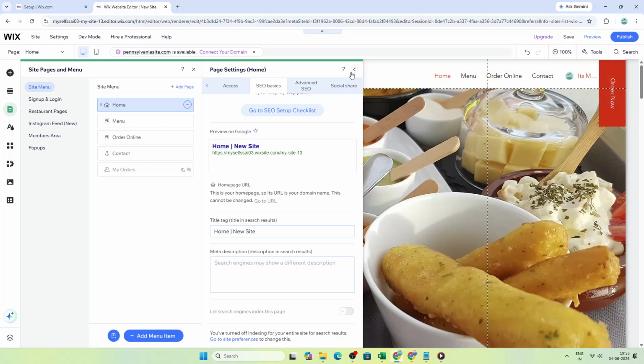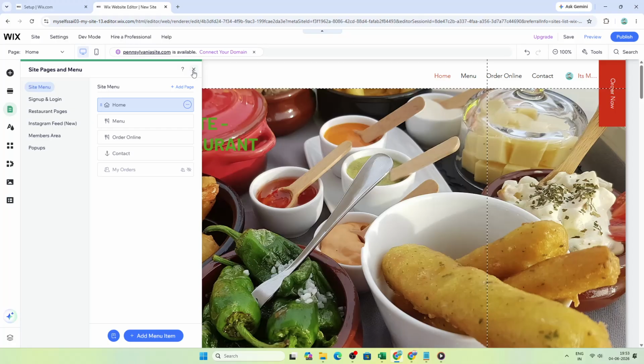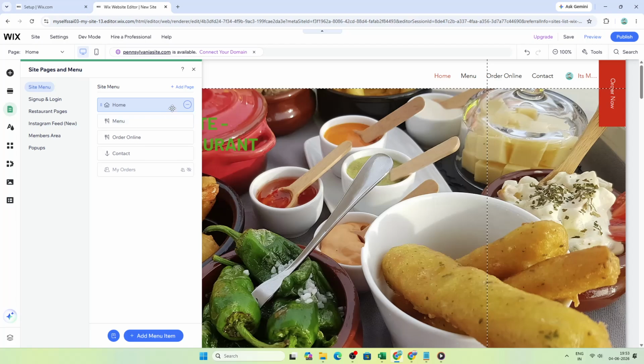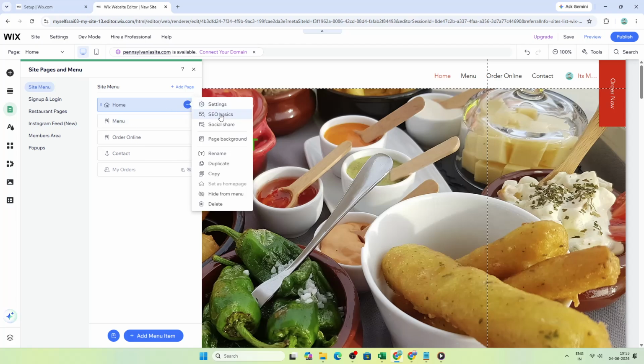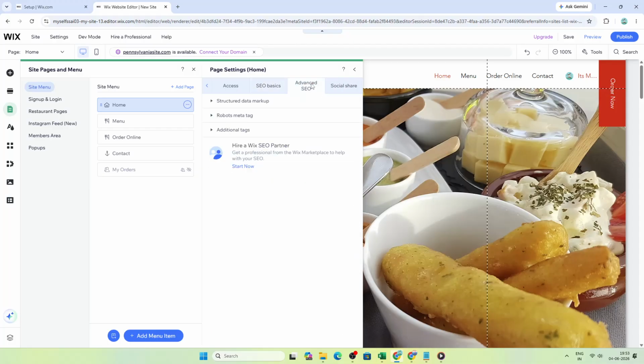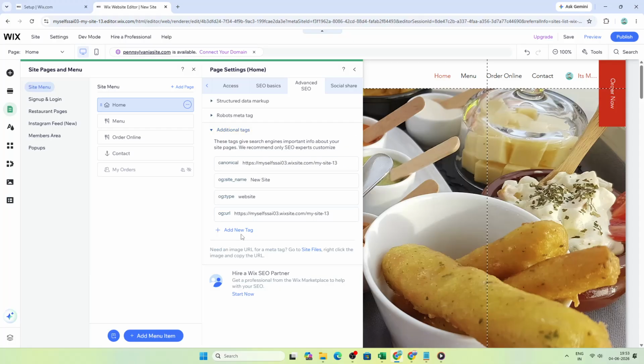If you need to add custom or additional meta tags such as site verification tags, robots instructions, or canonical tags, you will go back to Pages and Menu and click the More Actions icon next to the page you want to edit. Again, choose SEO Basics. But this time, click on the Advanced SEO tab. Inside Advanced SEO, select Additional Tags and then click Add New Tag.